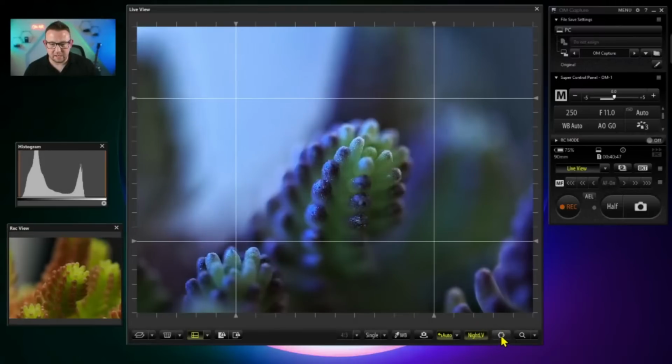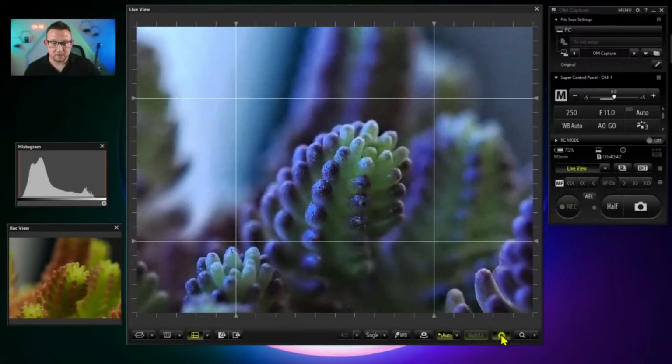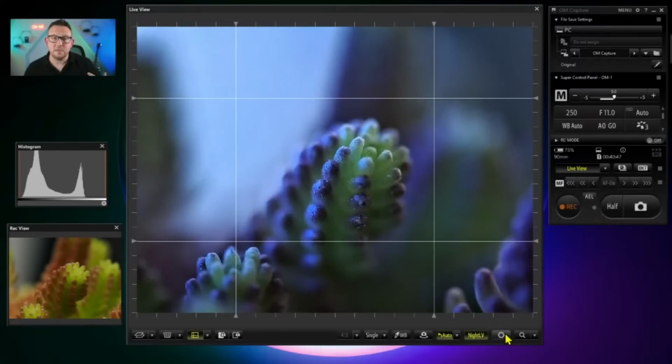I've got down here my little depth of field preview icon. So if I click and hold that, you'll see the image change and the lens's aperture has been stopped down to the actual setting that I'm using, which is f11. If I let go, I'm seeing through the lens as though it was wide open at f3.5.